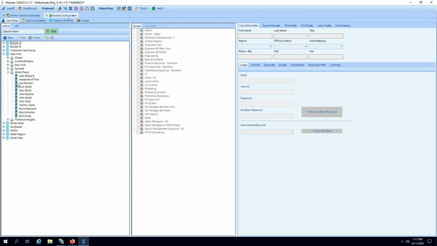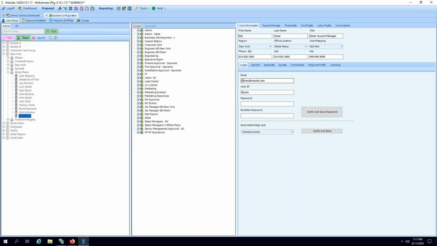Oh, did I not finish creating it? I must not have. That's fine, we can just add. I think I saw a pop up that said the email already exists. Okay, we'll use Bob as an example.